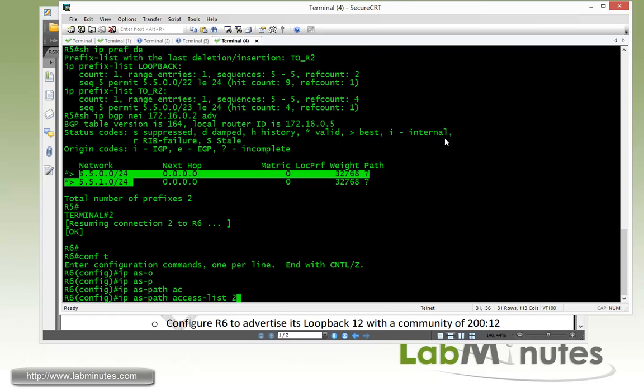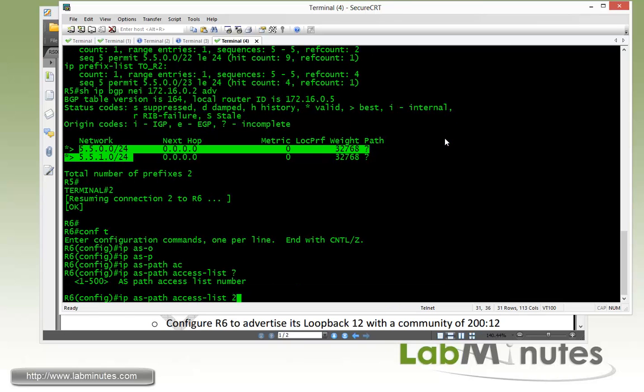We're just going to give it the number 20. And then we're going to want to match it. So the logic is a little different now. Before, when you use the filter list, you actually specify the permit or deny based on whether or not you want to pass or drop the routes.